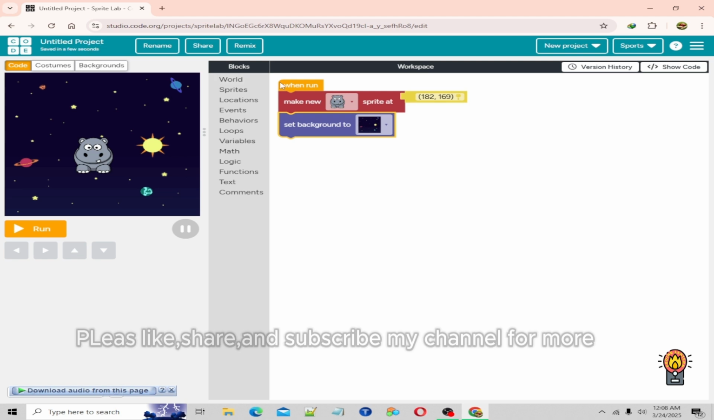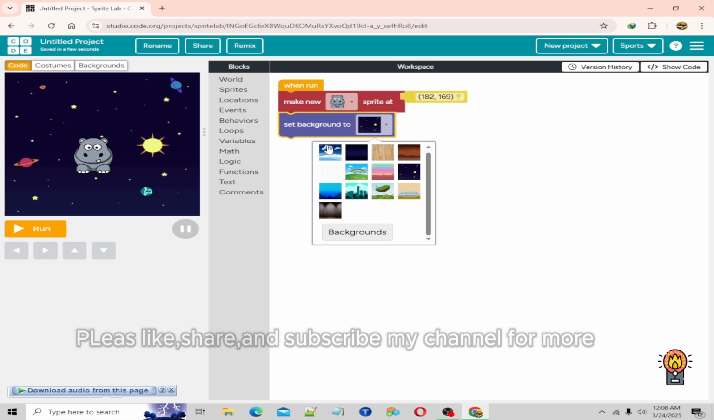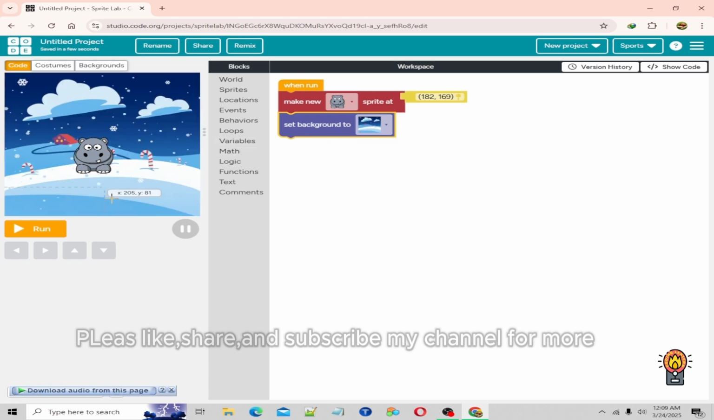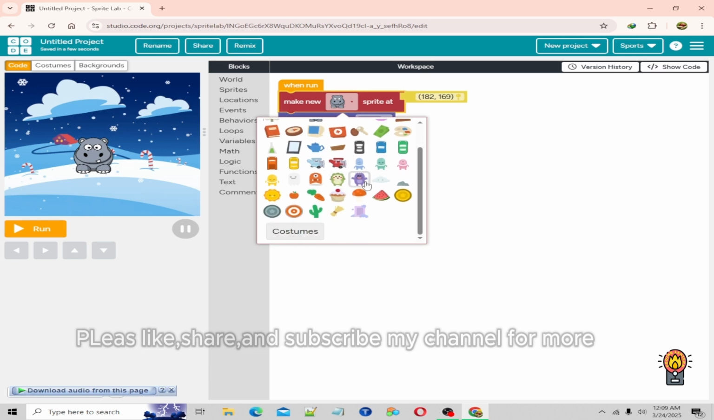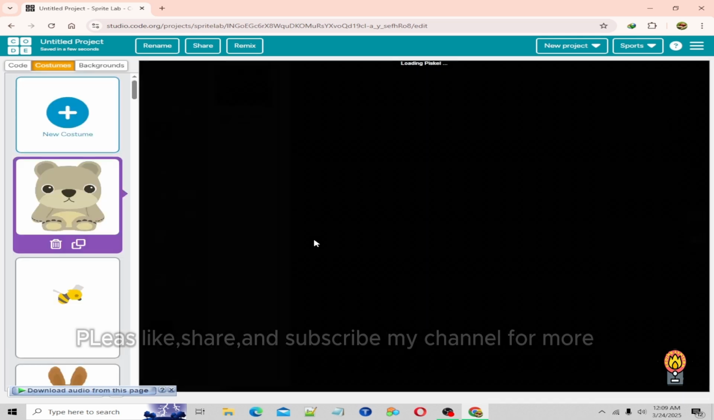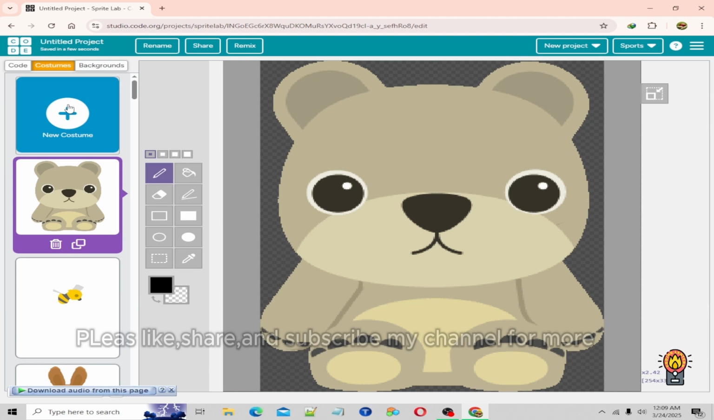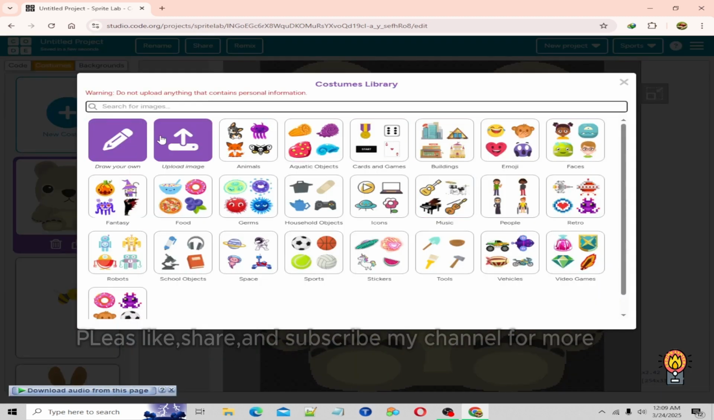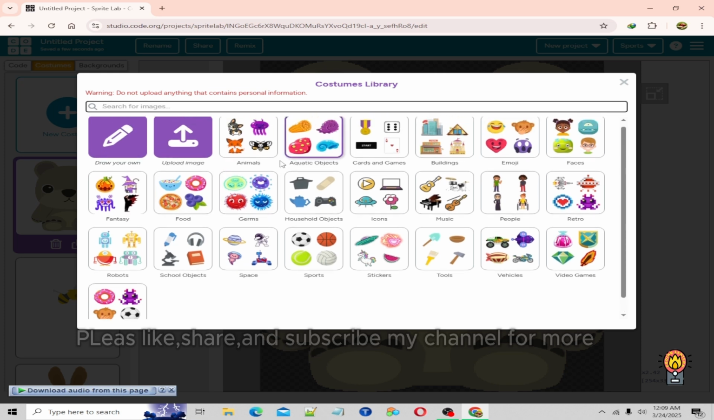You'll have to go back to the code and click on the drop down menu and here is our background. We click on our background and here it comes. You can change our sprite like this as well. We will go to costumes, and in costumes you will click on plus, and in plus you can add any kind of costume you want.